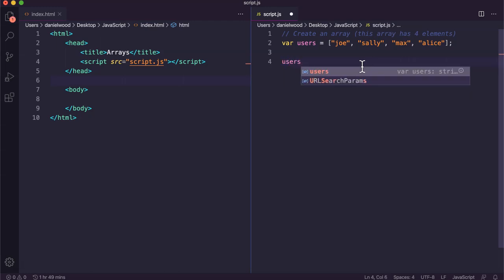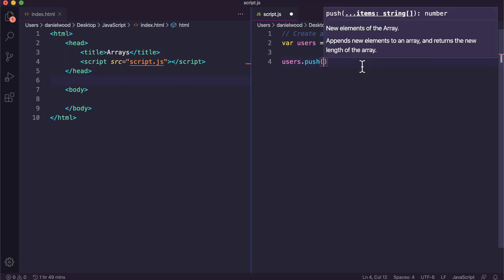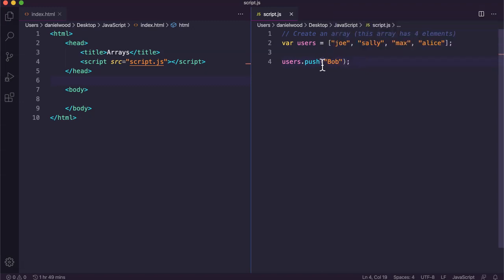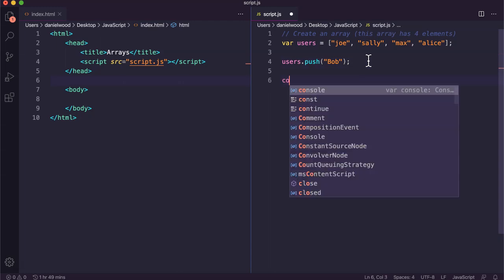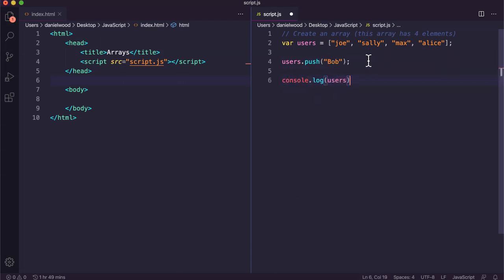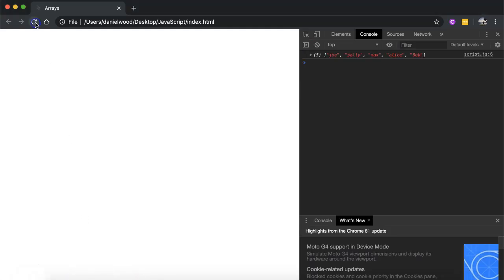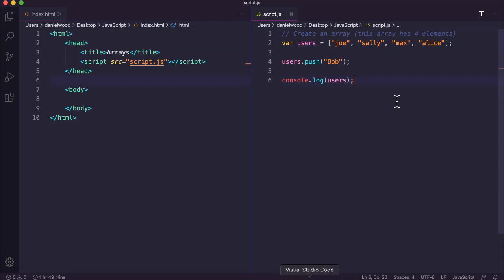So I can reference the array, which is called users, and then say .push, and then in brackets, the value that I want to add. So it's a string. I'm going to add a new user called Bob, and I'll say users.push Bob. Now to check that this user has been added, I can just console.log users, so I can see the array in the console if I go back and refresh the page after saving the code. And there we go, we can see now it has 5 elements and Bob is at the end there. Might just make that lowercase like all the others.